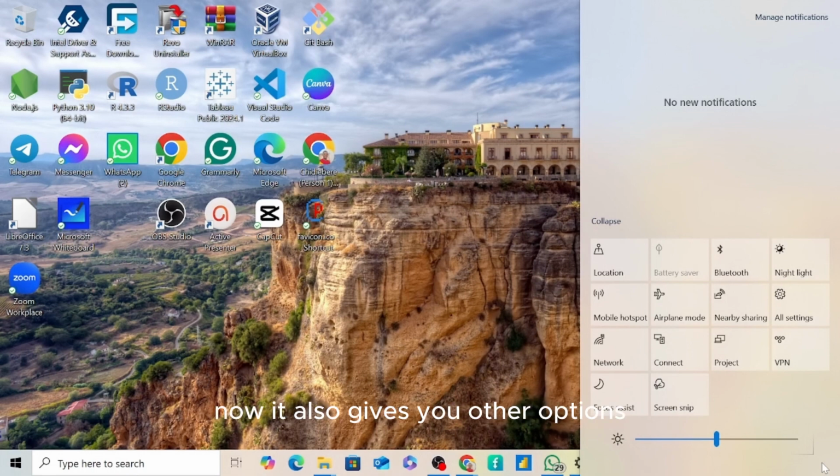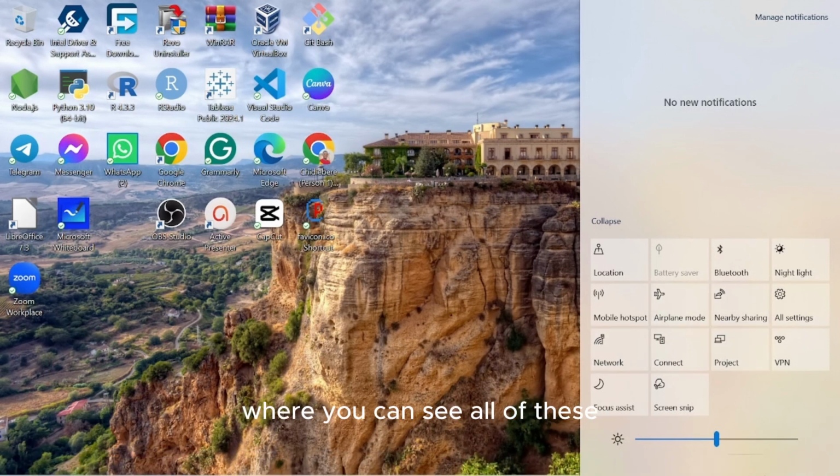It also gives you other options where you can see most of these icons displaying here. So you can see your location, battery saver, Bluetooth, and every other thing, your VPN and project and all of that. You can also view them here.